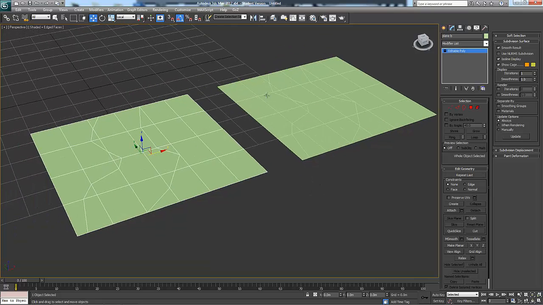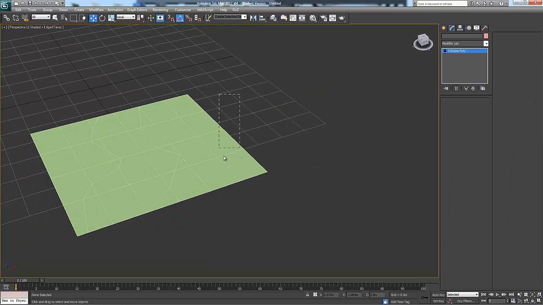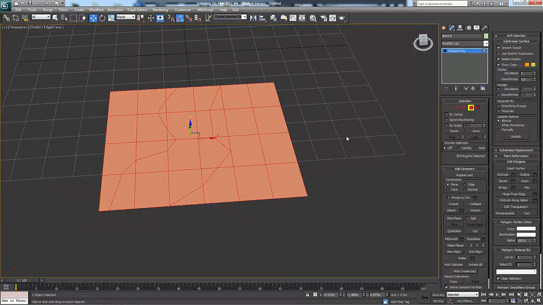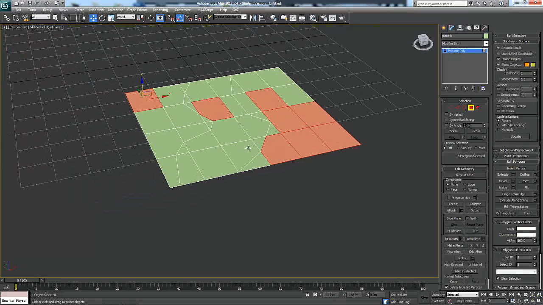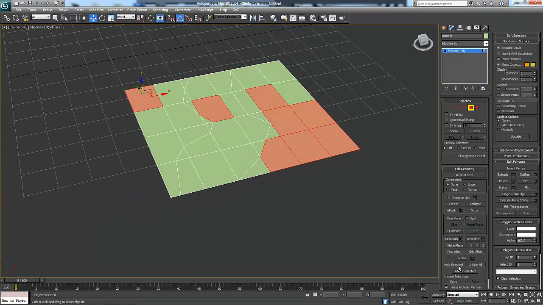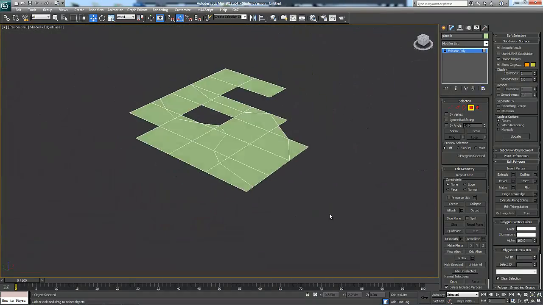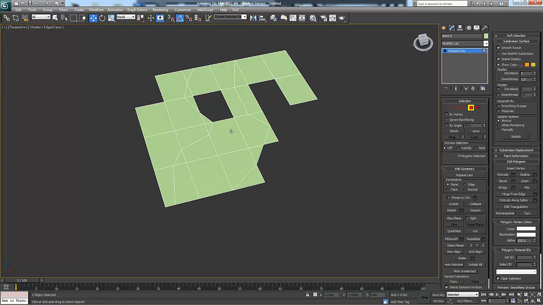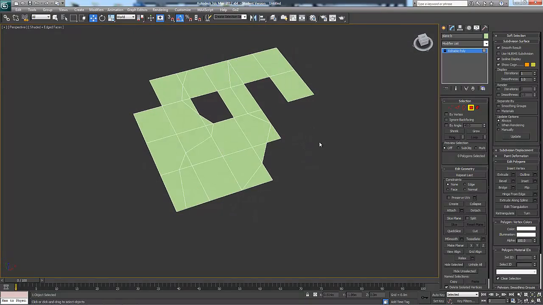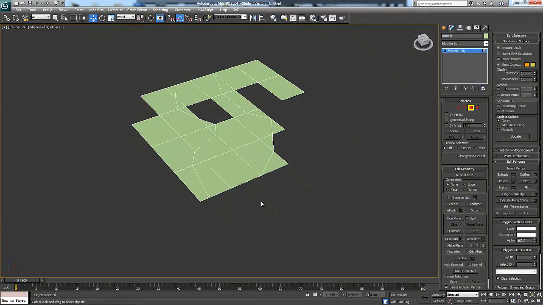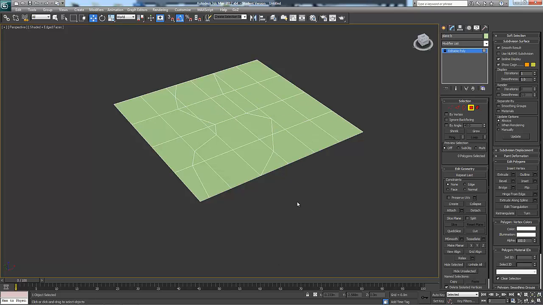So that's object level, but you can also do the same thing on the component level. So I'm going to go to face and grab some of these faces and hit hide selected. So they are still there, but they're not in the way anymore if I wanted to do some modeling or tweak something where those faces were in the way. So I can right click and hit unhide all, and nothing happens because the faces that were hidden are on the component level. So I actually have to come down here to the edit geometry menu and hit unhide all.